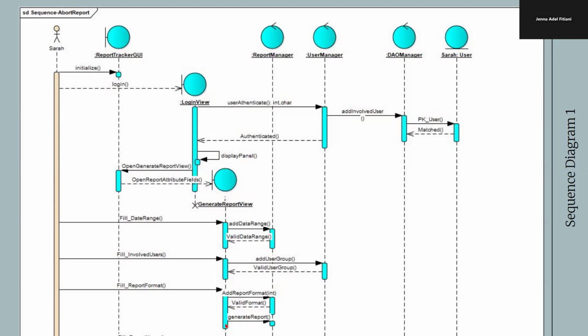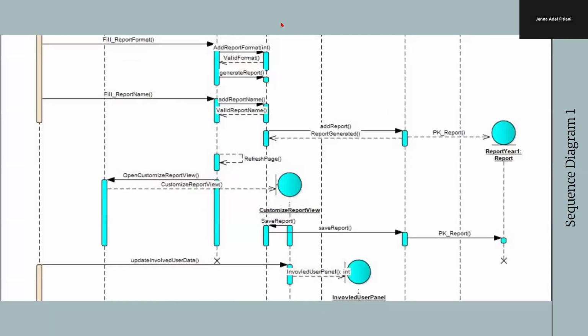So once we generate the report through the report manager, first we have to ask the user to input the name of the report, what they want to name the report. And once that's validated, then we can use the report manager to call the DAO manager to add reports to the entity, report named report year one.